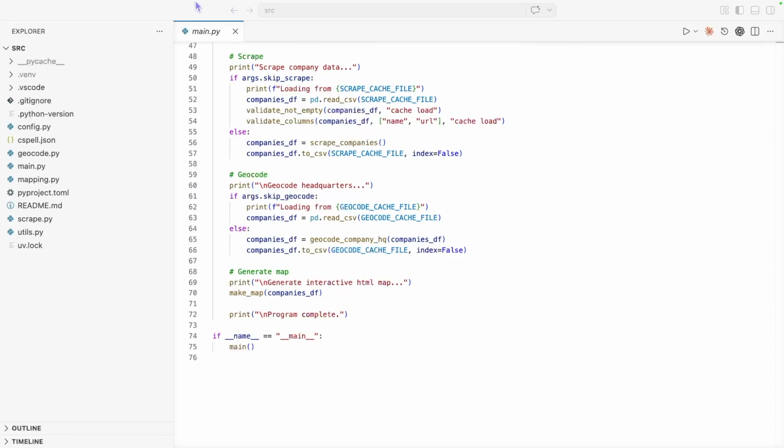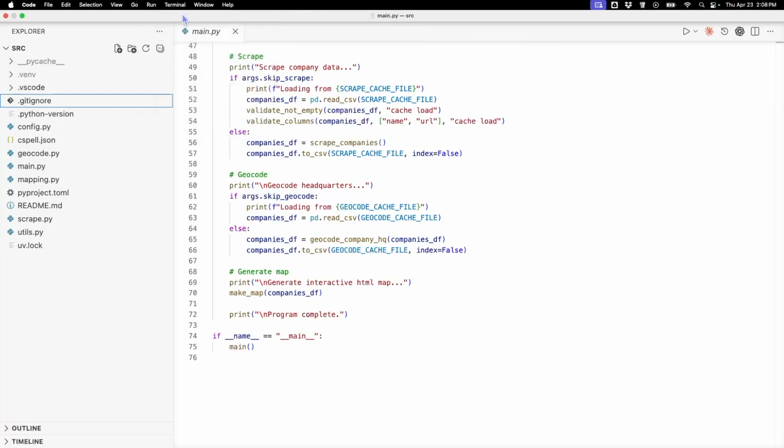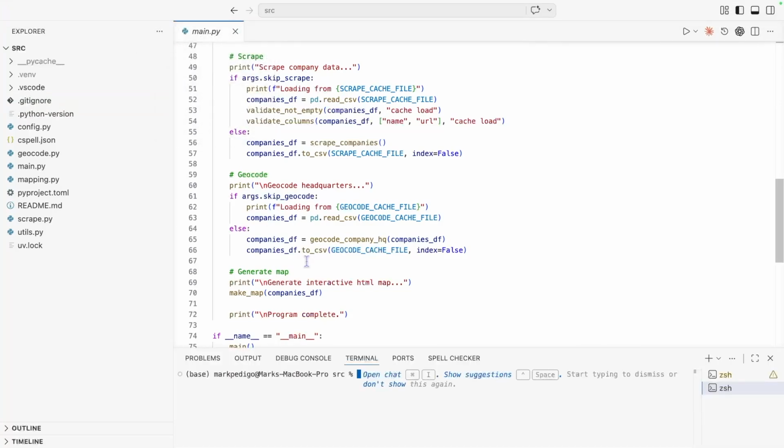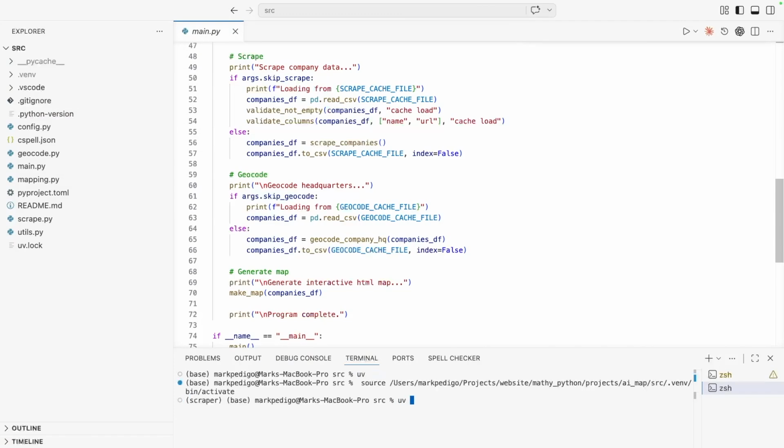So let's see what this looks like. I'll open up a terminal here. I created this project using UV. So let's use UV run main.py. I am not feeding it any of the arguments to skip the scrape or to skip the geocode. So I'll go through the whole shebang here and create an out directory that has those files and also the map.